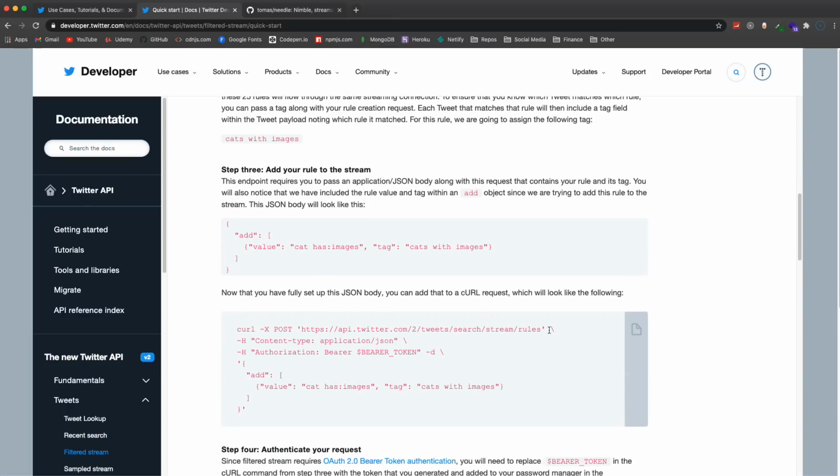And then to set the rule, you would make a post request to this endpoint here, stream/rules, and you would add your rules like this. So you have a property called add, which is an array that has the value and then an optional tag. And you can have up to 25 rules.